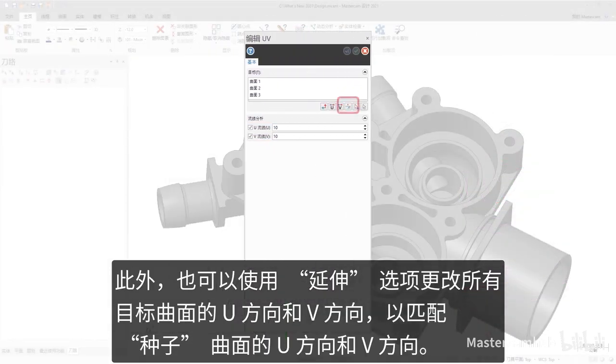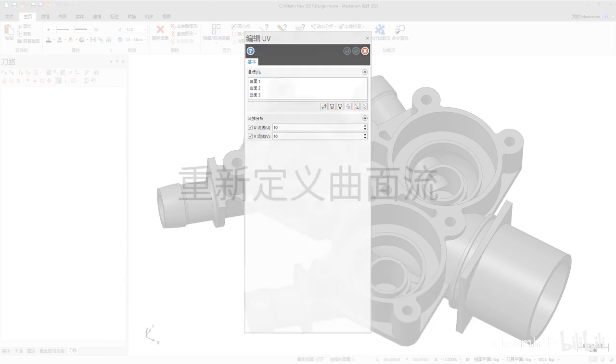You can also use the propagate option to change all targeted surface U and V directions to match those of a seed surface.